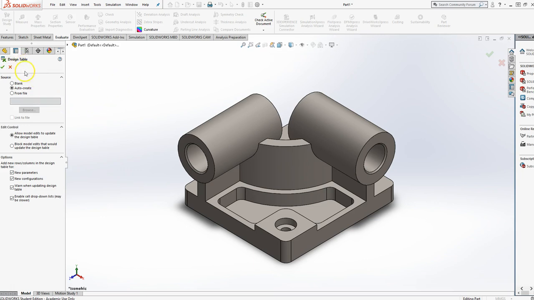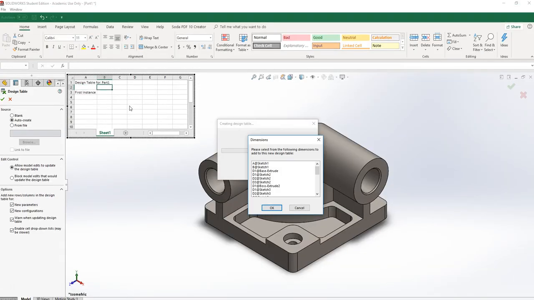Alright, so when we do our design table, we want to do an auto create, allow model edits to update the design table. Don't mess with this one right now. Don't block anything yet. And make sure all of these are selected. And I'm going to say OK. And give it a second or two, and it's going to do its magic here.